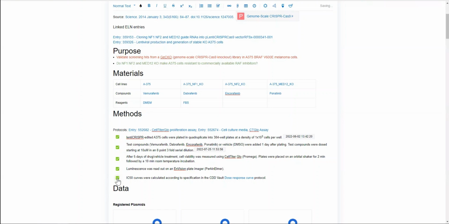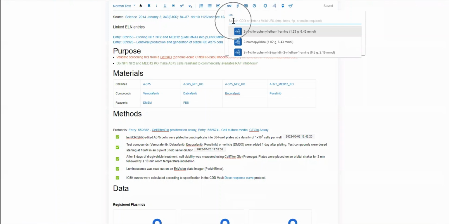While all of this is fully searchable within the ELN, when you want to start connecting the ELN to our registration system, you can start doing that in the concept of linking. You would insert a link in the toolbar, search for a vault synonym or registration ID, and then we would populate a link right on your page.